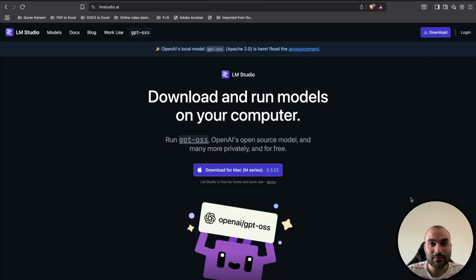One of the tools that has been available for the last couple of years is called LM Studio, or Language Model Studio, which allows running local LLMs on your machine. You can go to lmstudio.ai and download LM Studio depending on your operating system. I'm using Mac, so I'm downloading the version for M series or Silicon processors.